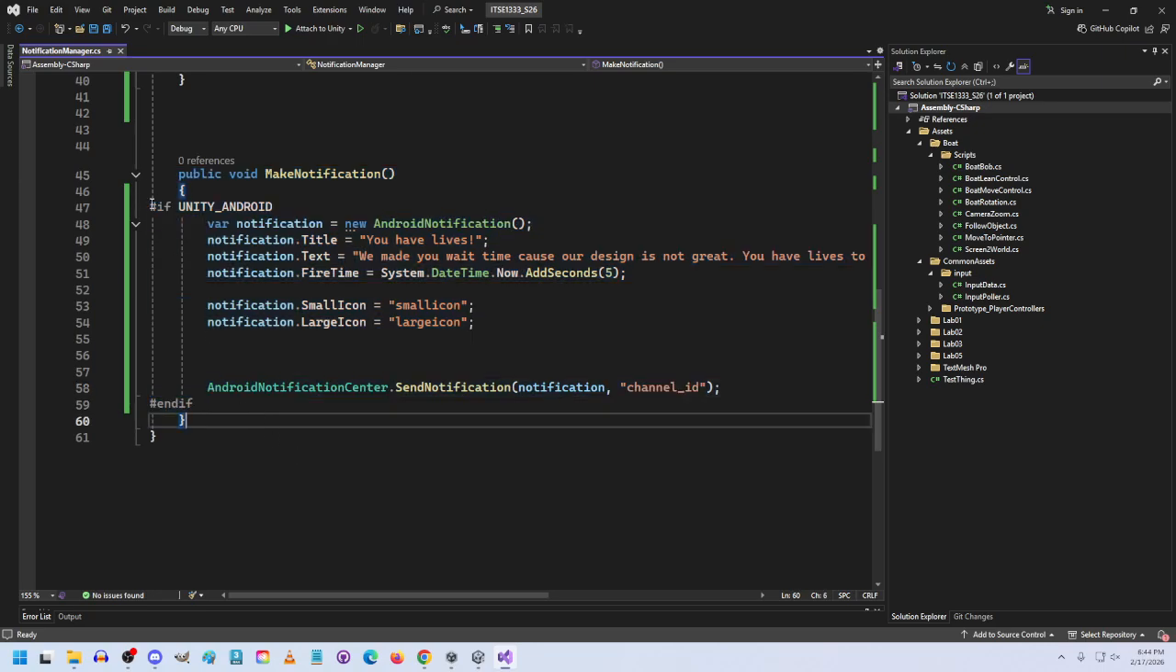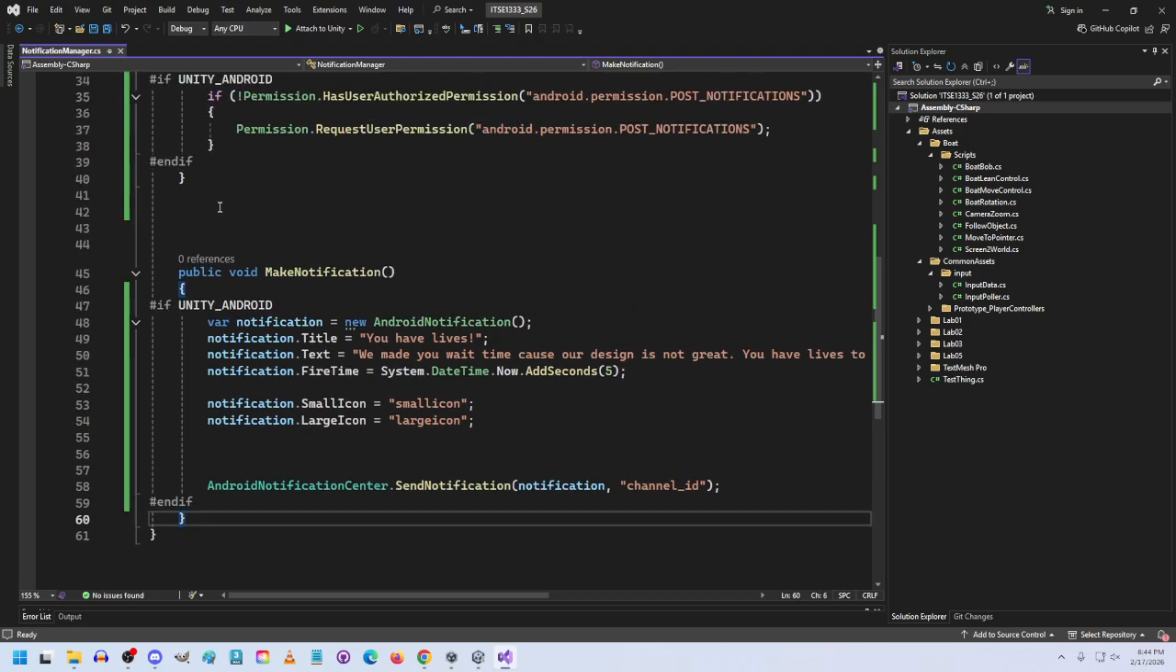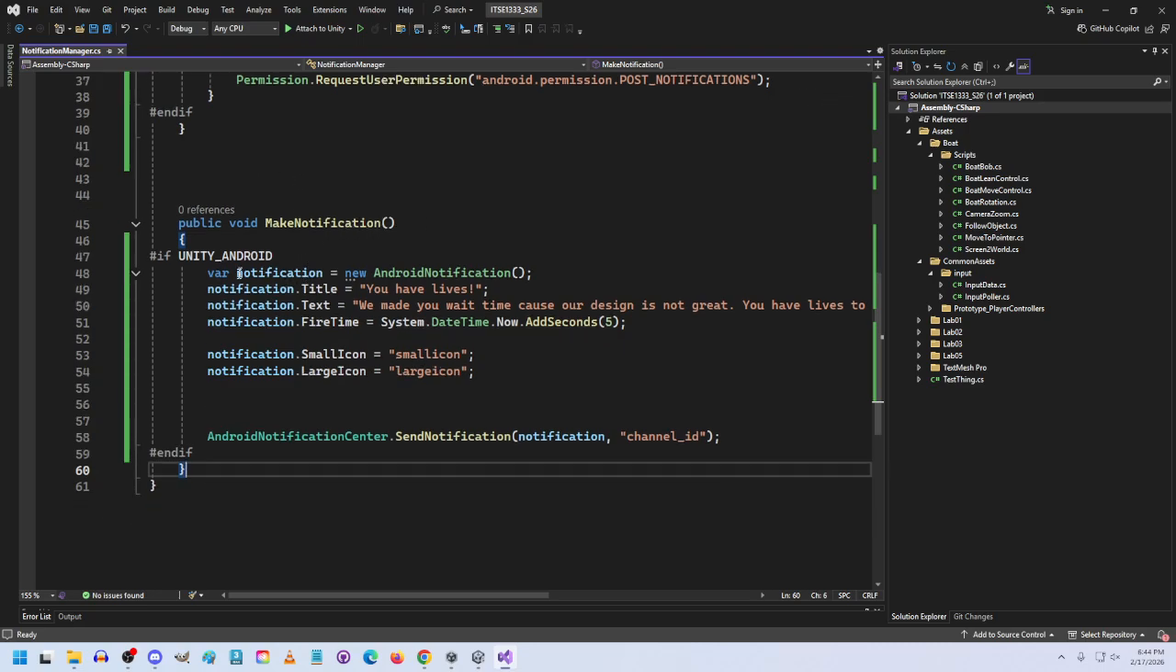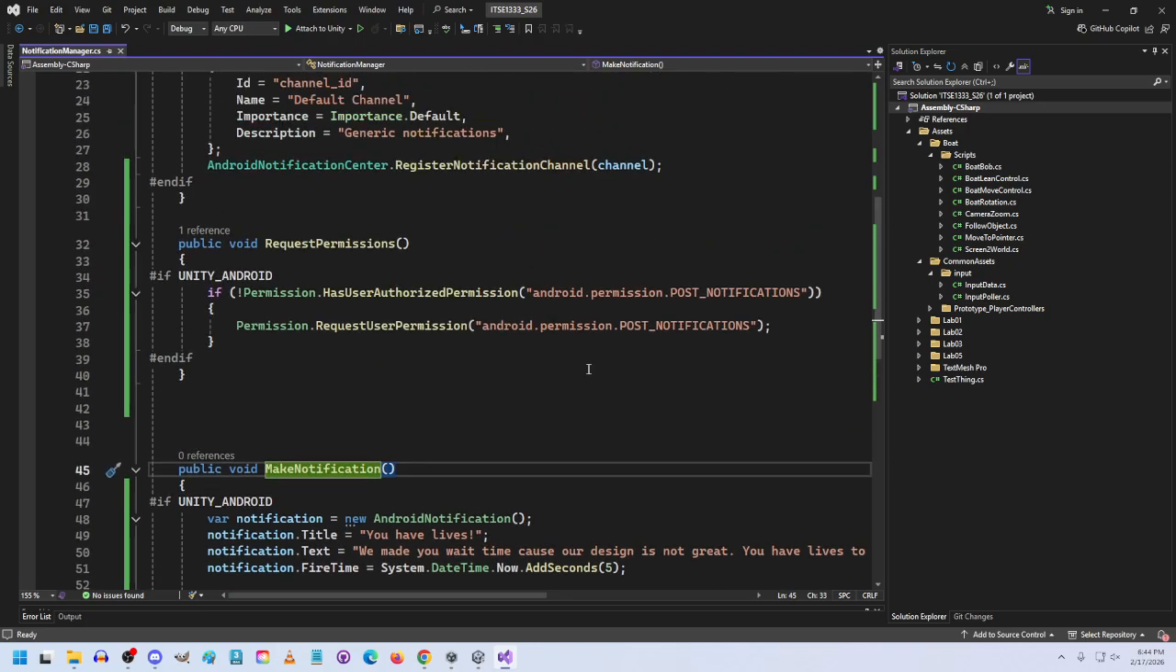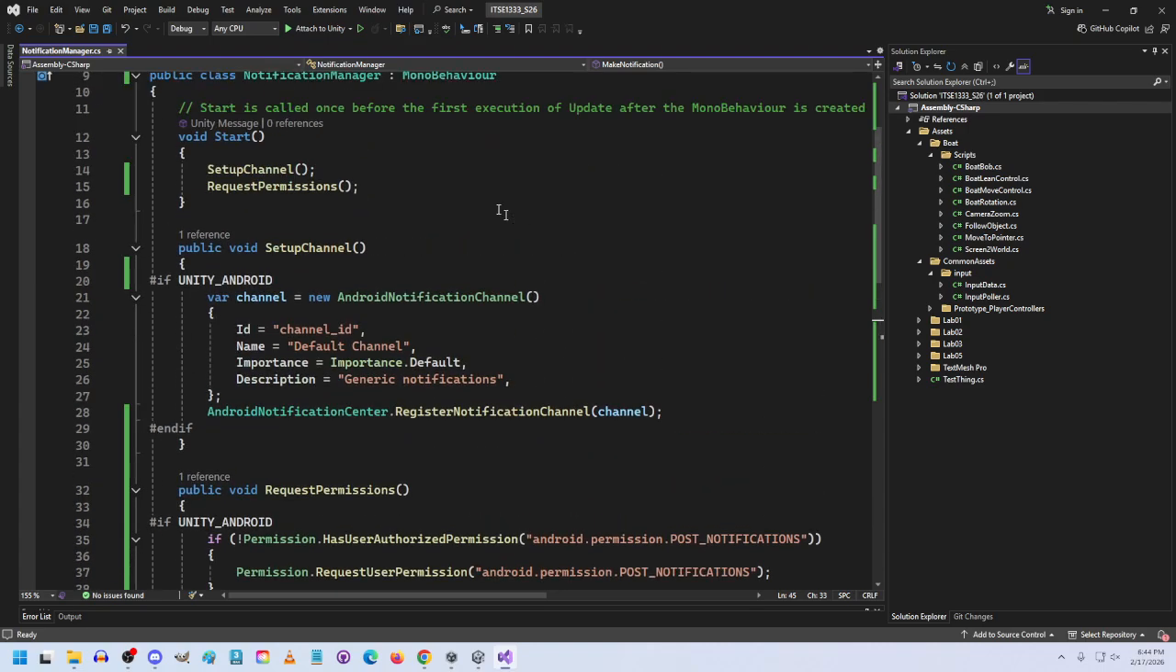Ideally, I probably would have made another function here to request notification. I might have made another function that calls this, because ideally I want to isolate the code. This would be like make notification, really should be make notification Android, request permissions Android, set up channel Android, set up notification channel Android, if I was in a bigger project. So I would be naming them more specifically related to the platform.